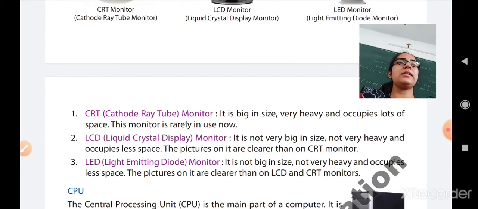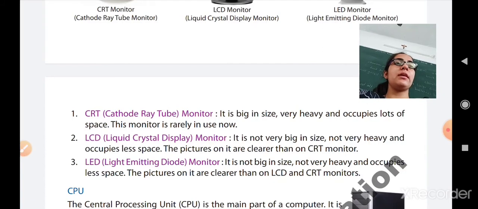So again the LED is an improvement. It is much nicer than both the monitors. It is small in size, it is also light in weight and occupies less space and the pictures are more clear than both the LCD and the CRT monitor. Okay, so we have studied about the monitor. 3 types of monitors are there and we have seen their advantages and their limitations.